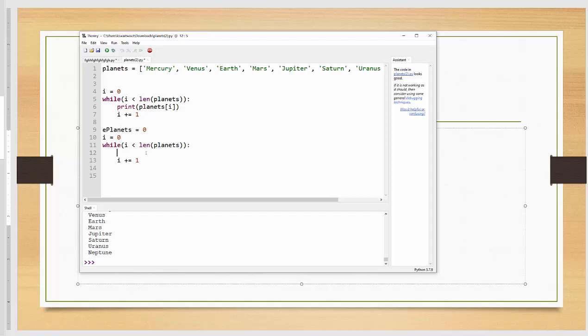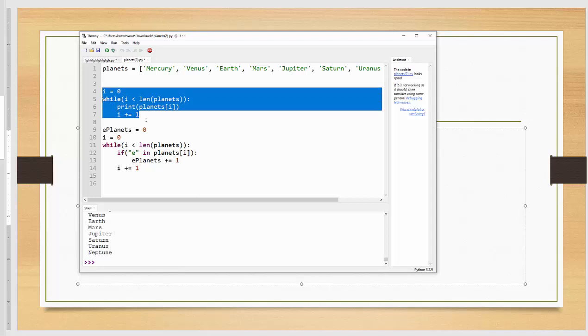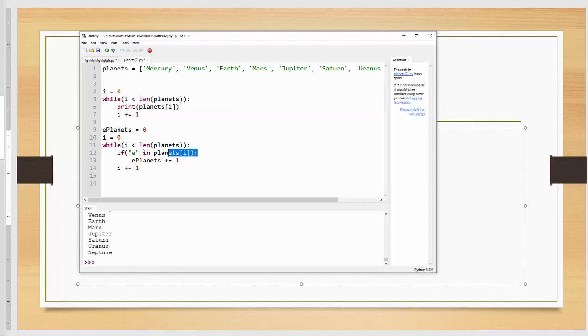So this is an accumulator. And this one is a conditional statement because I want to figure out if it has an e in it. So how do I do that? So how do I figure out if the planet has an e in it? Well, I'm going to say this is a good time for the in operator. So I'll say if 'e' in planets[i], right, that means the current planet, then ePlanets plus equals 1. Right, so here there was no conditional statement. I was just going through all of them and printing them out. Here I'm looking at each planet and I'm saying, does that planet have an e in it? If it does, add 1 to ePlanets and then increment i.